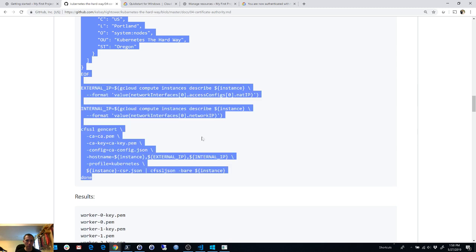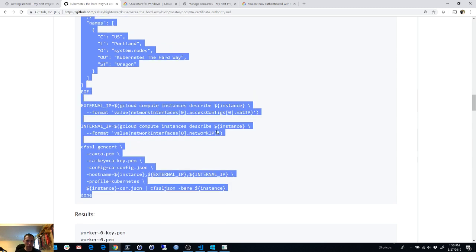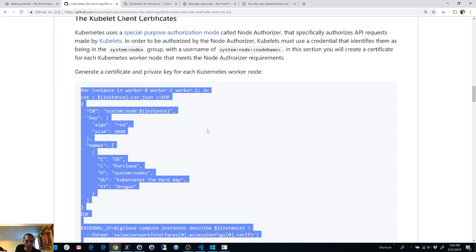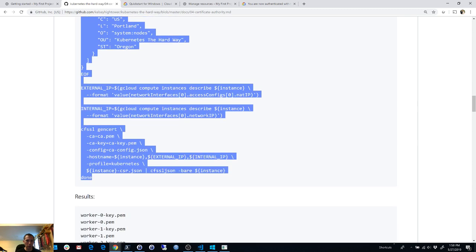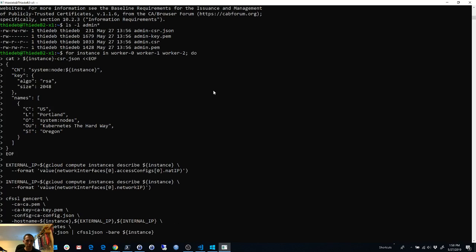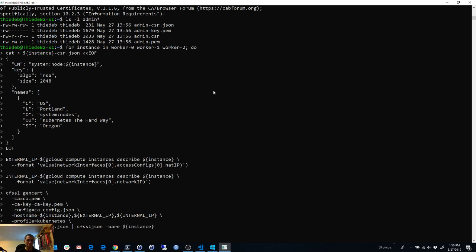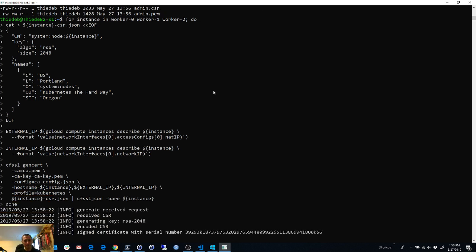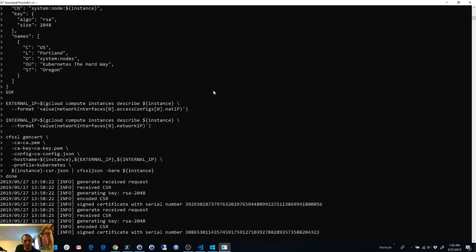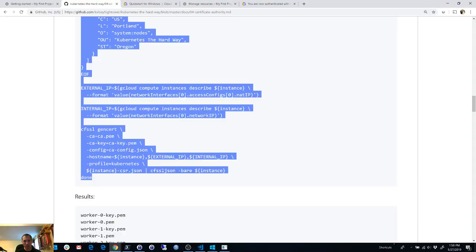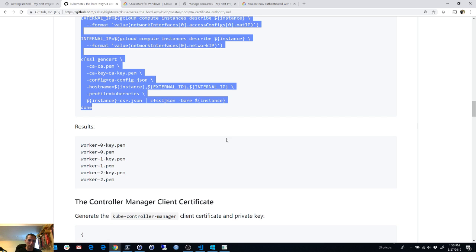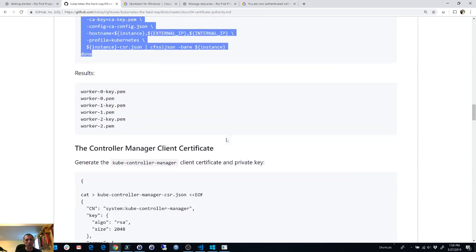Yep. So we're going to need to grab all that stuff. It's going to loop through this and do it for each node, worker-0, worker-1, and worker-2. Takes a little bit of time. The idea there is, the longer it takes you to create the certificate, the longer it should take to hack it. Okay.